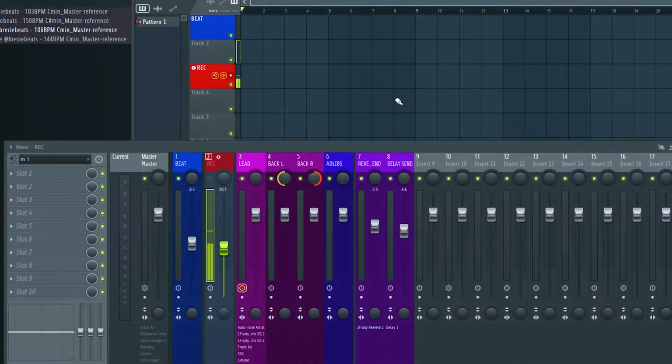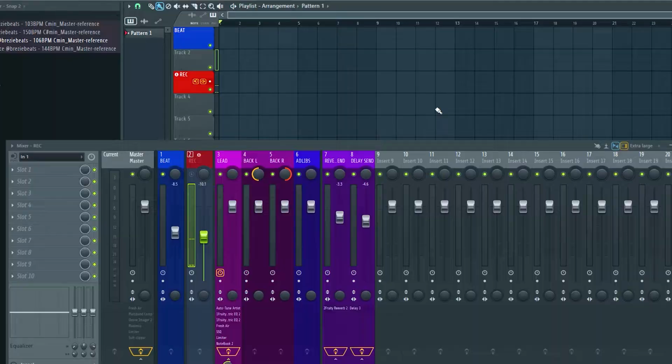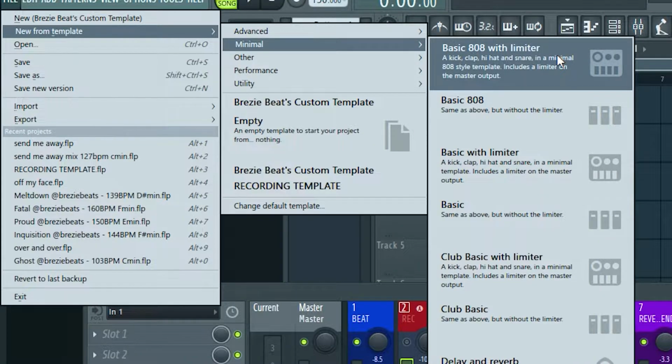So here we have the template here. This is what it looks like, and just for the sake of this video, I'm going to go from scratch so I can show you how to get from nothing to get here if you're a complete beginner. So I'm going to open up new from template. Most of you are going to be starting with basic 808 with limiter, so let's start with that.